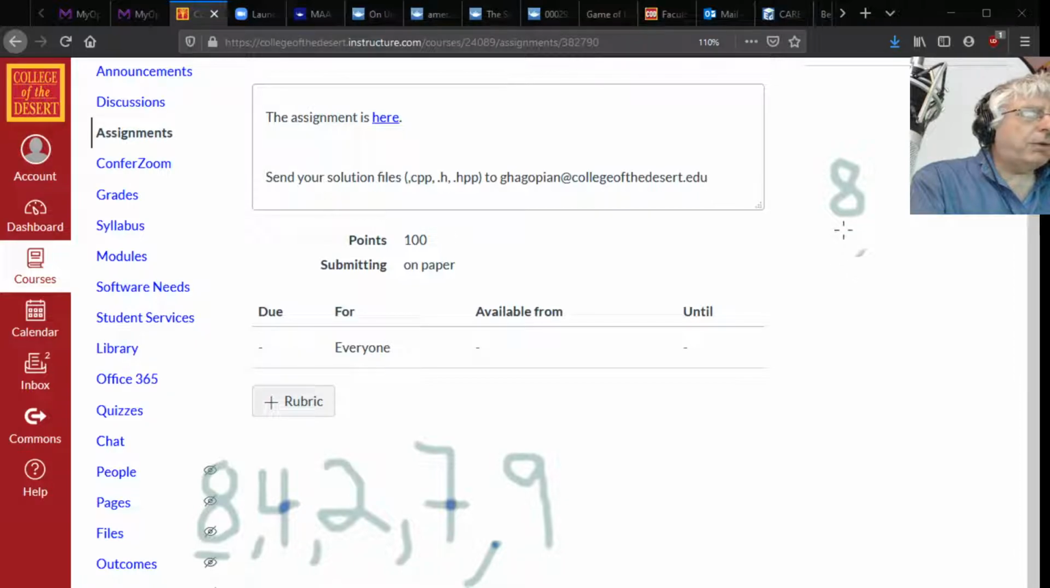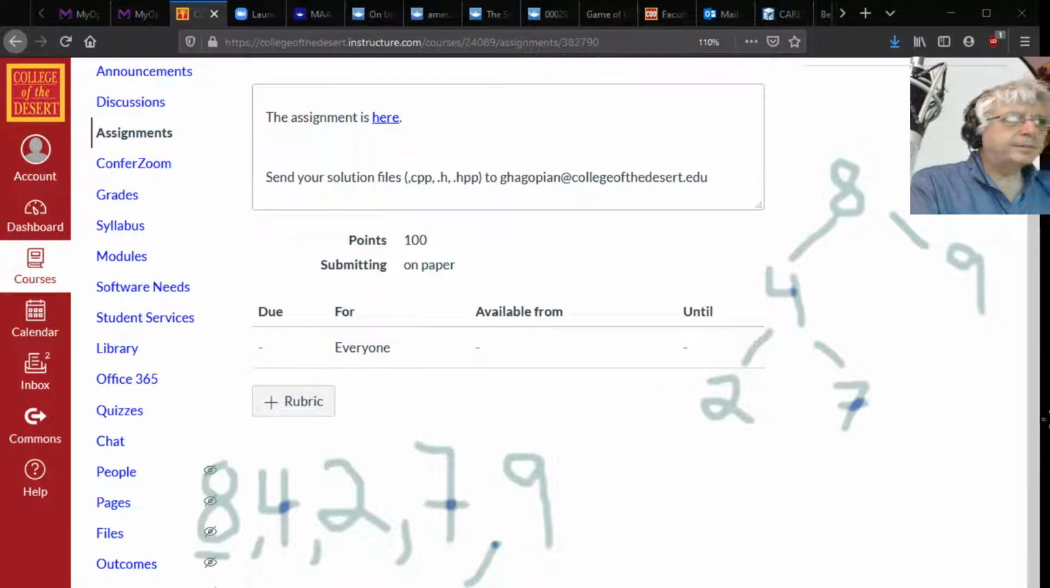Then I get a 4. Well, 4 is less than 8, so I'm going to put it over here. And 2 is also less than 8, and it's also less than 4, so it goes here. 7 is less than 8, but it's bigger than 4, so it goes here. And 9 is bigger than 8, so it goes here.